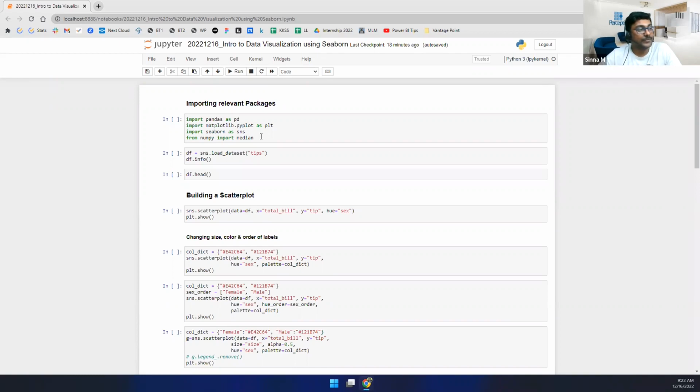Right, cool. So I'm just going to show you some introduction to Seaborn in this section. I'll make a few different types of plots, and I'll explain the different arguments that go into those functions, right? So here I'm importing all that is required: pandas, matplotlib, Seaborn, and a function called median from NumPy. Let me run this.